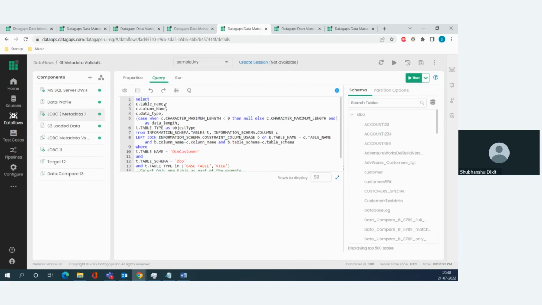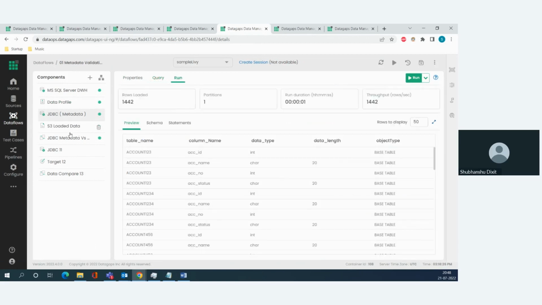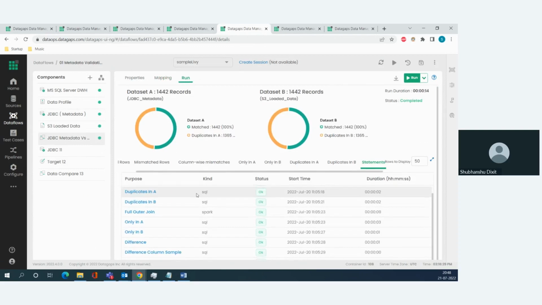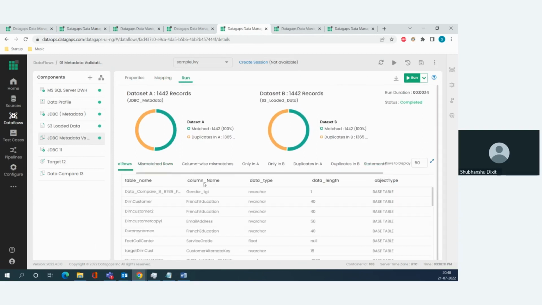We have something similar created already here. And if I can just go through it, yeah, here we go. We can see what the different mismatches and other aspects present are. Right now, there are no mismatches, but this is what a data compare node does.